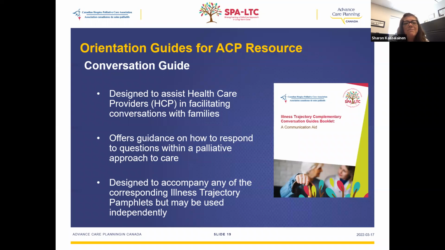So those are the pamphlets, and then we have a booklet to help build capacity in staff for each of those conditions, as well as an additional one for falls, because as we know, falls are a very common event in long-term care, and often it triggers conversations from families with staff.